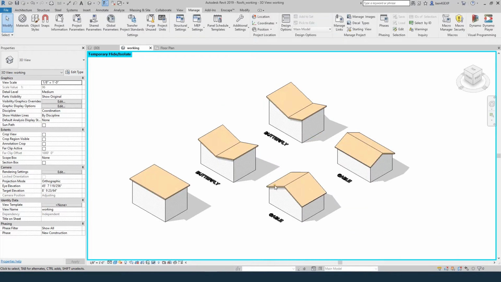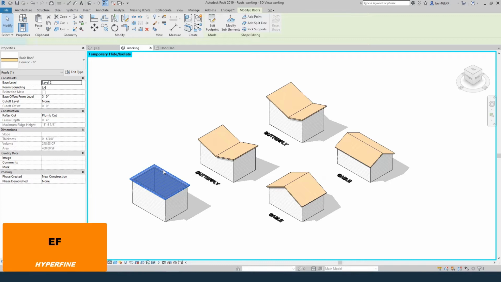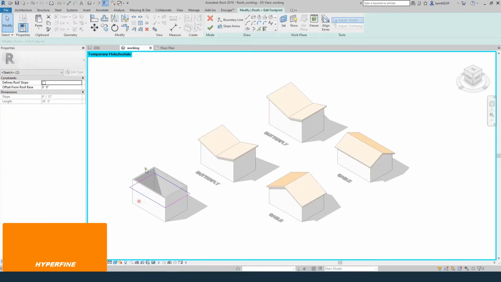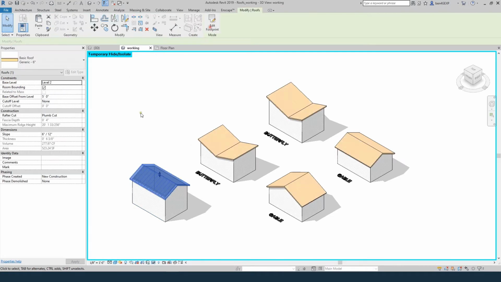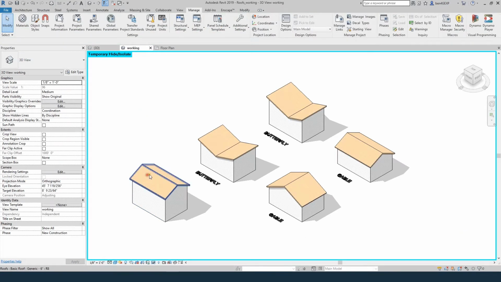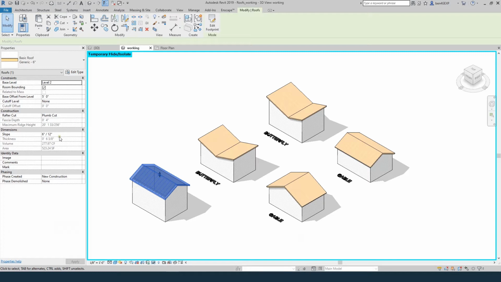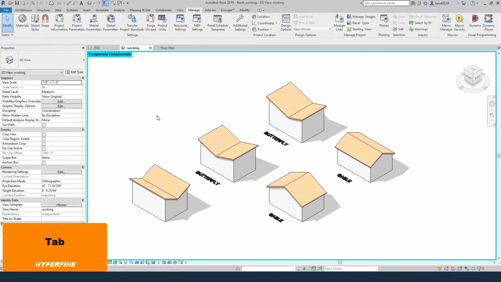A gable roof is this A-shaped roof. It doesn't matter what orientation it is, and a butterfly is basically inverse. So to create this, take your roof, select any two of the lines that are opposite, define the slope, set your slope right here, and you've got a gable. To make it a butterfly, you basically just give it a negative slope, which you can do over here. Now it's a butterfly roof.